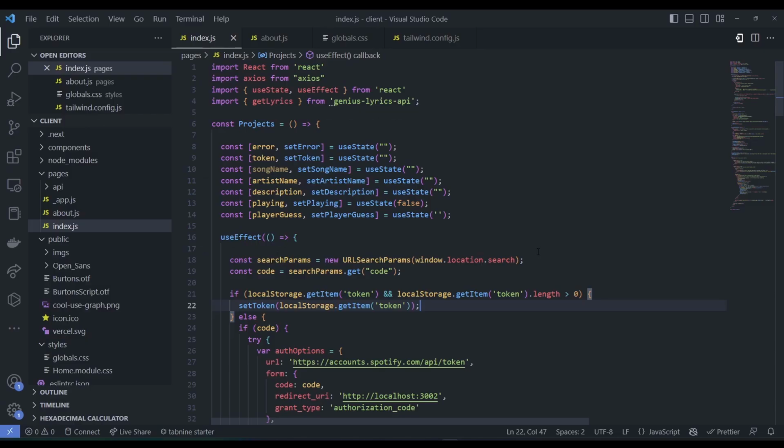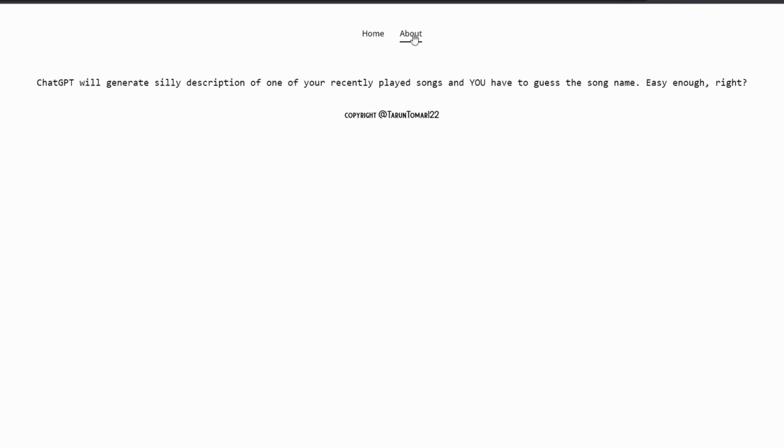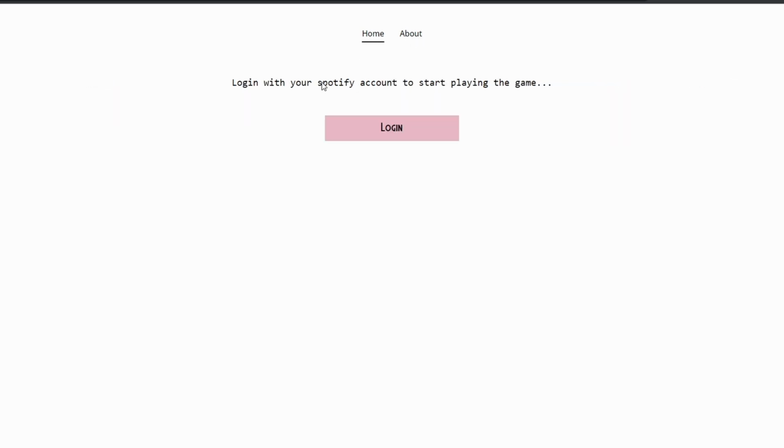And then I combined all the functionalities from the previous steps into a single Next.js application. So this is how the app looks right now. We have 2 sections, home and about. The about section is just a simple description of the app, and in the home section right now we can see a login button. If I press the login button, I will be authenticated using the Spotify API. Now since I've previously authenticated already, it did not ask me for additional consent.